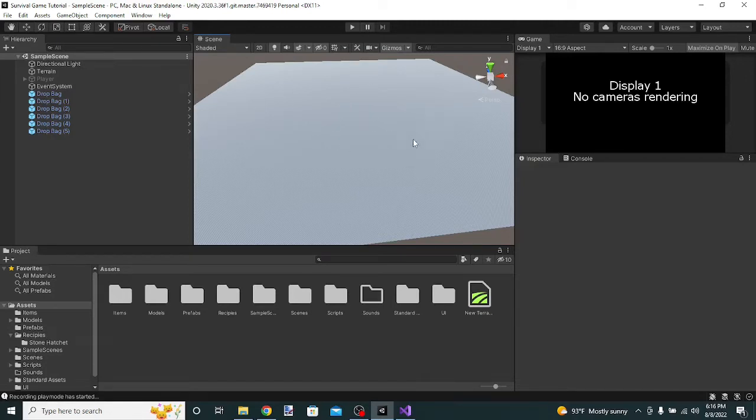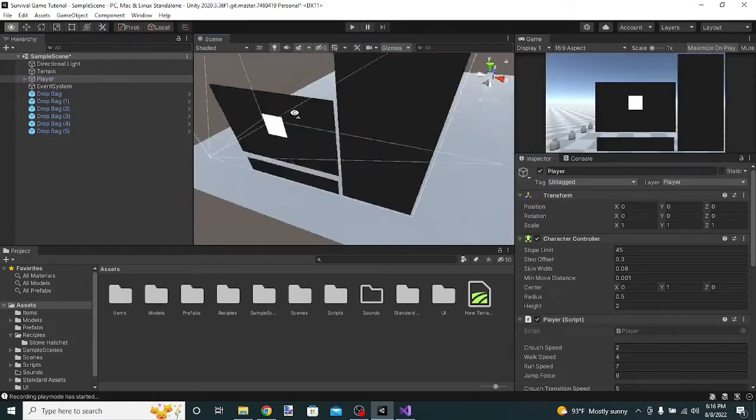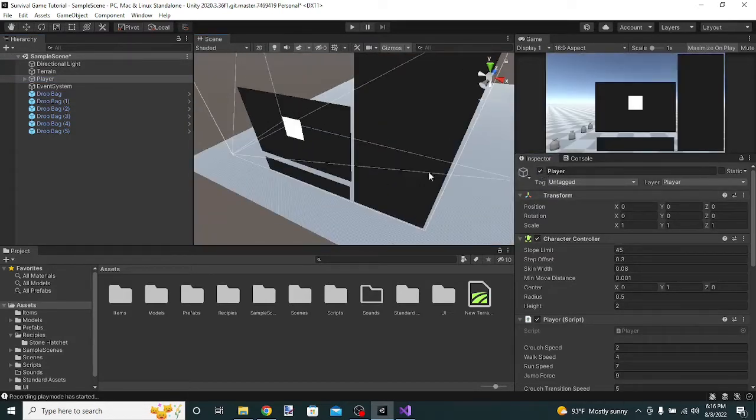So first thing you want to do, go ahead and deactivate your player. So it should be like this. Go ahead and deactivate it so that this doesn't show up.